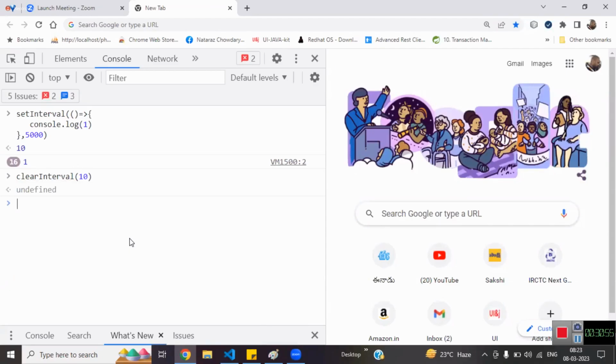Called or not called? Got my point? Why do we go for setTimeout? Why do we go for setInterval? Why use 10? The setInterval's unique identity is what? 10. The setInterval's unique identity is 10.